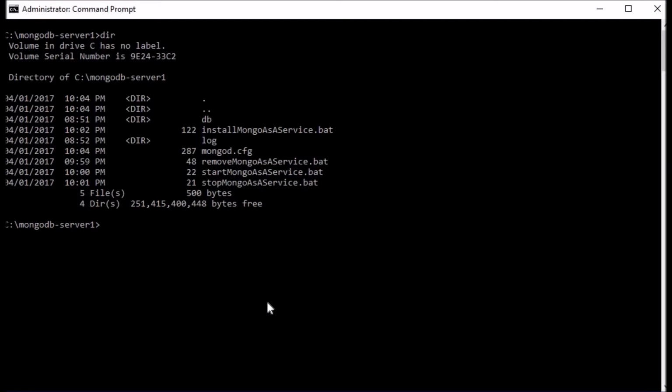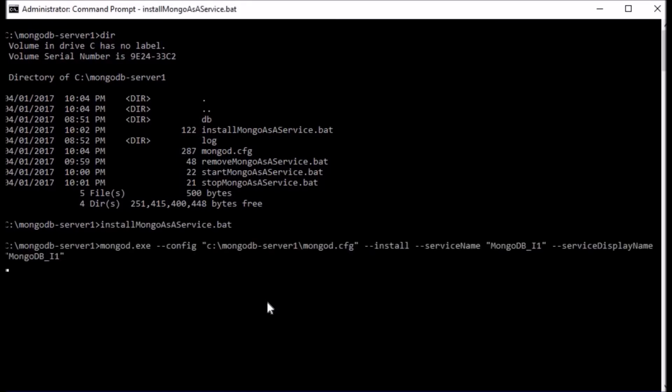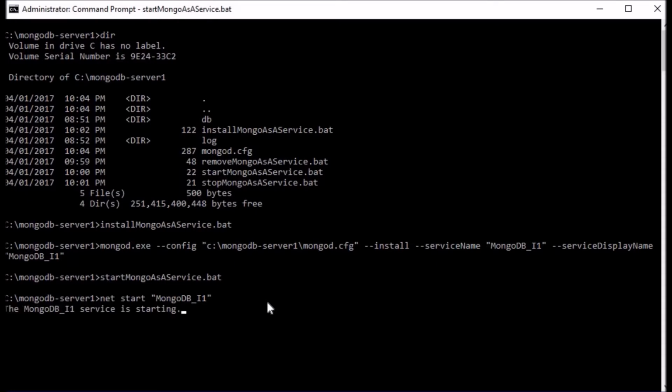Now that I'm in the MongoDB server 1 directory, I'm going to go ahead and install Mongo as a service. This will install the service named MongoDB instance 1. And now I'm going to go ahead and start this Mongo service. Start Mongo as a service. The service is starting, and it started successfully.